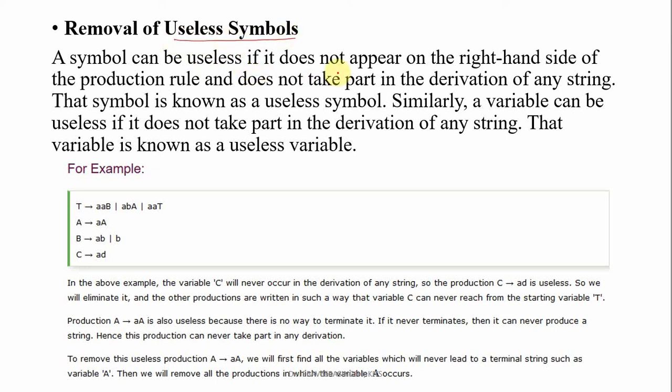Let's try removing the useless symbols from the given CFG. For that, we should understand why we call them useless. Here are the properties of useless symbols. A symbol can be useless if it does not appear on the right hand side of a production rule and does not take part in the derivation of any string. Seems very logical, right? If the symbol does not take part in the derivation of any string, what is the need for it in the grammar? That is why we call it useless. Those sorts of symbols are termed useless, and we need not have them in the grammar at all.